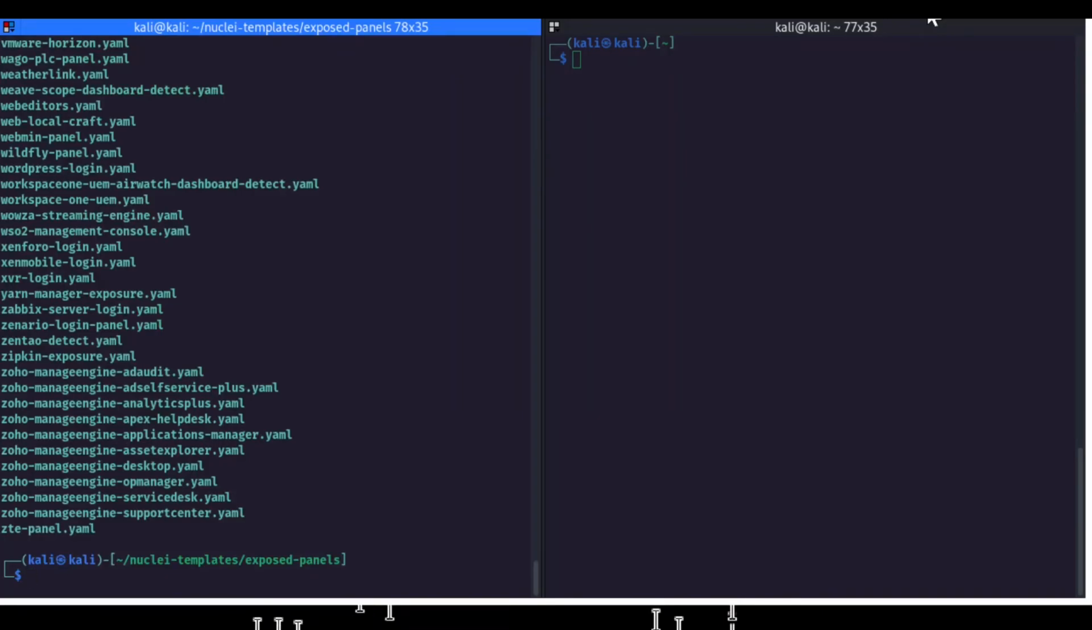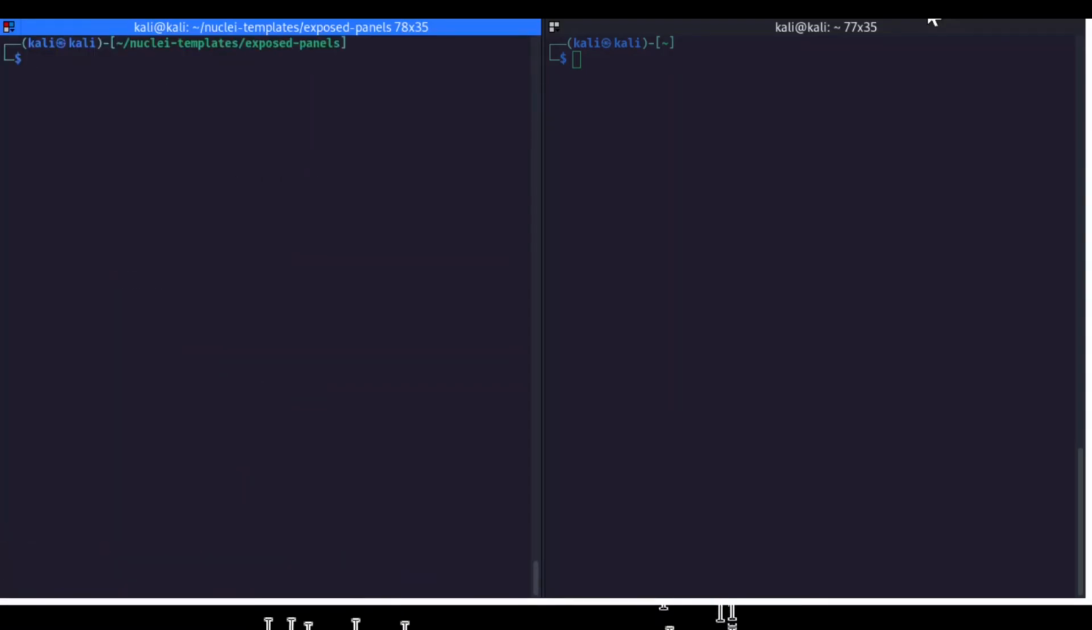There are lots of exposed panels that are there, and if you know the default username and password, or you can say default credentials for them, or they might have hard-coded credentials in their request. If you just replay those requests, you are into the panel. So that is also possible. So to explain that, let me just show you PHPMyAdmin.